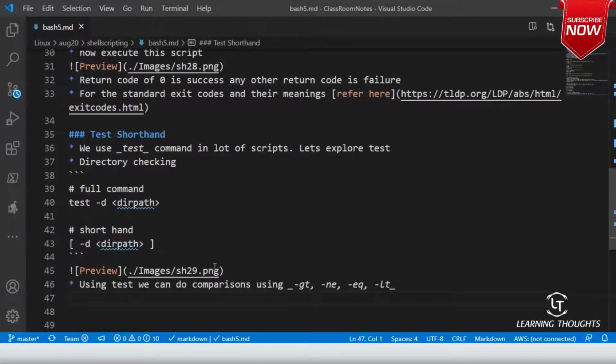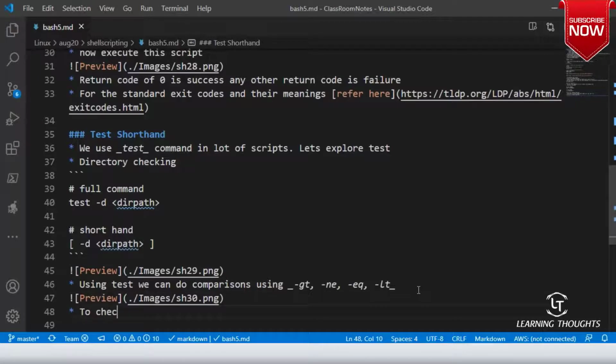So many times in shell scripts, you might see people using the shorthand notations and it might sound very confusing, right? But once you know the stuff, it is not that confusing. All right? Now, to check the file existence, use the test hyphen F command, okay?